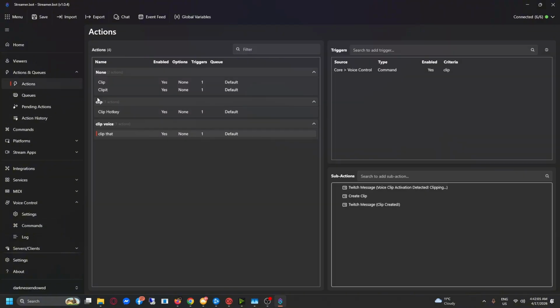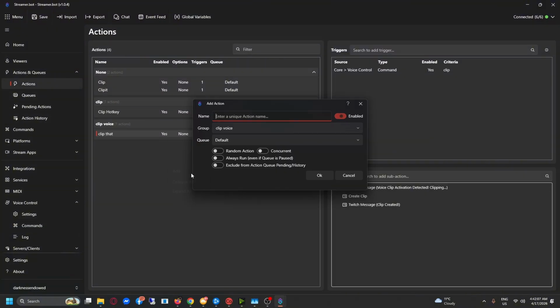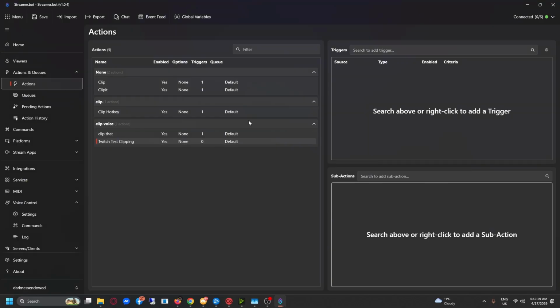So we're going to go to actions. We're going to add a new action under clip, we'll just put under clip voice so I know where to find it later to delete it. Twitch test clipping is what I'll name it, so that way I know how to get rid of it later. So this is where the nitty gritty comes in.